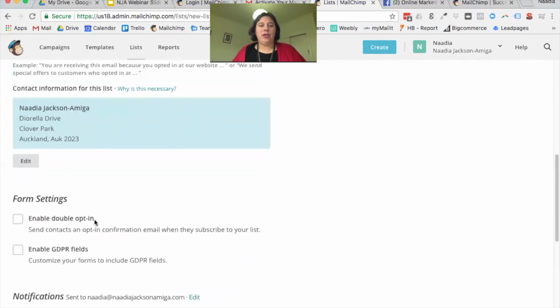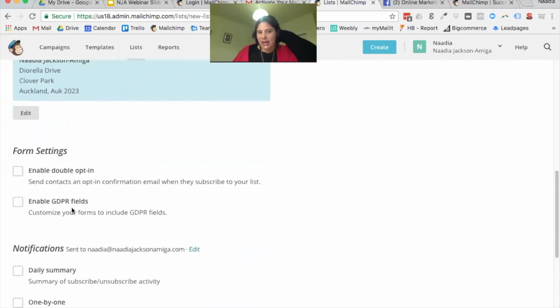And then here you can enable double opt-in. And you can also enable GDPR fields. Now, GDPR fields is if you've got any clients in Europe, you need to be compliant with GDPR. It's the new way for people to know how they can unsubscribe and things like that. So if you click on that, the information will automatically come into the sign-in. So I'm going to click on that just so we know.